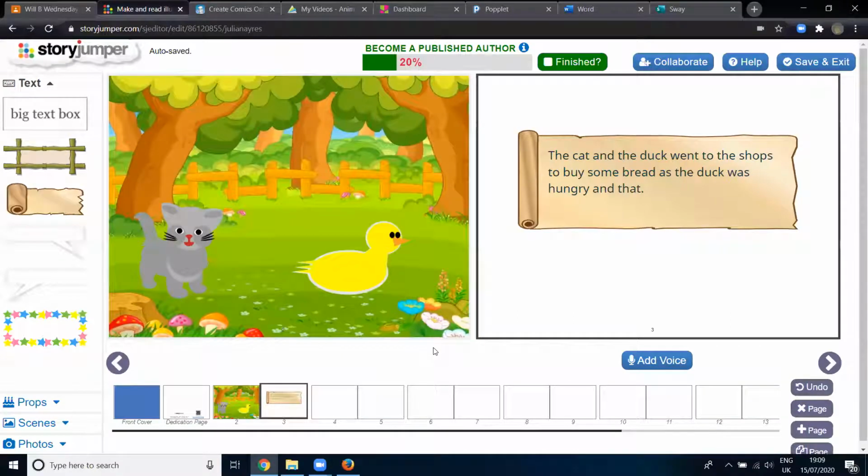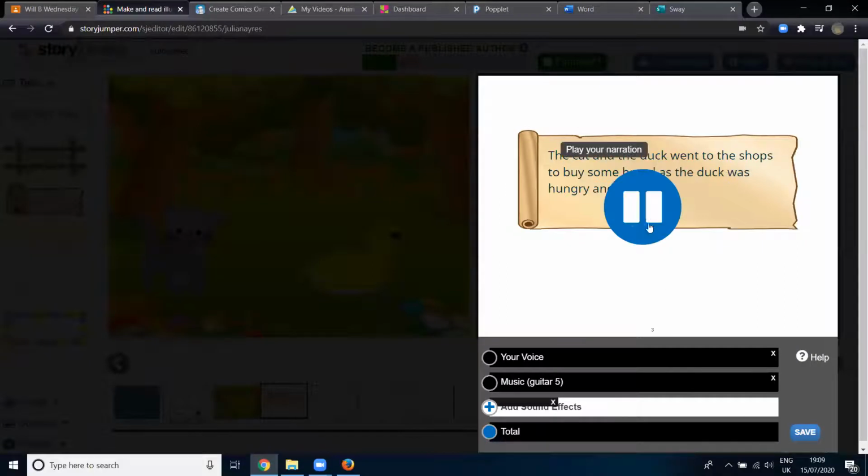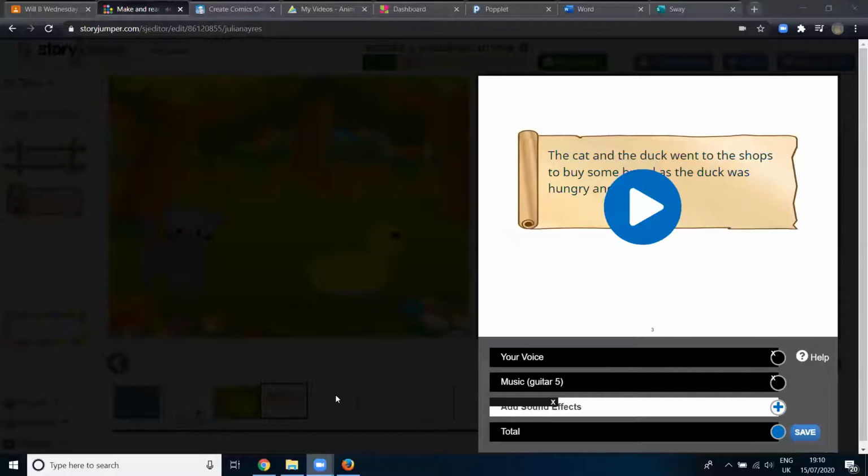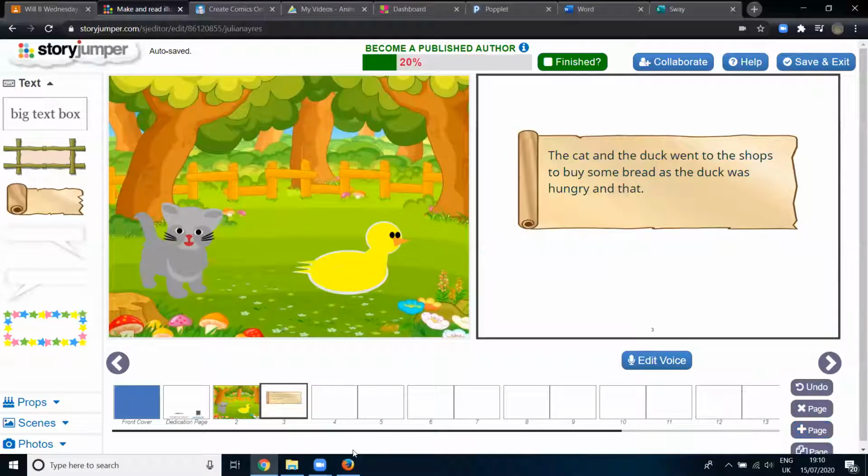So what I've got now is my little interactive story for my children to play around with. So here's my little book. Let's go edit voice. Let's hear what it sounds like. The cat and the duck went to the shops to buy some bread as the duck was hungry in there. Wonderful. Now, I'll be honest, that is a blimmin' brilliant story so far. We're quite excited with this. I'm quite happy with that.